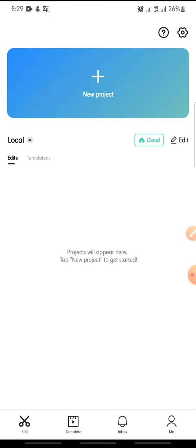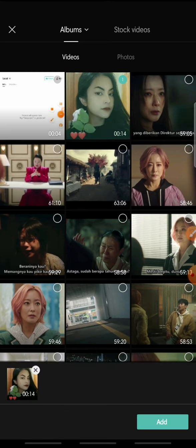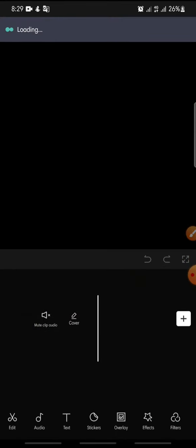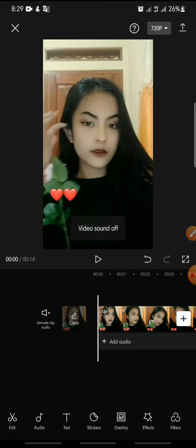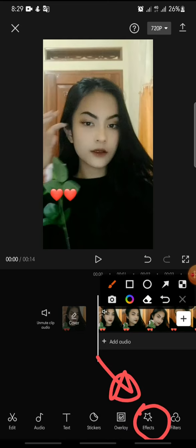In this video, I'm going to show you how to add love eyes effect on CapCut apps. Now let's get started. First, open your CapCut apps and click new project and then add the video that you want to edit. And then after this, if you wanna add a love eyes effect on this video, you just click on the effect at the bottom, this one.